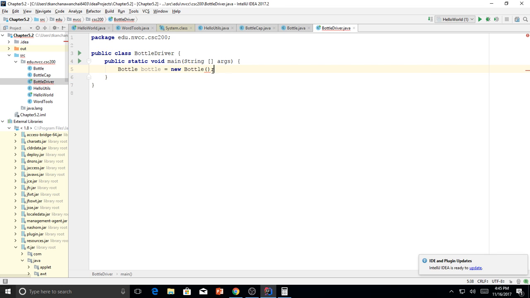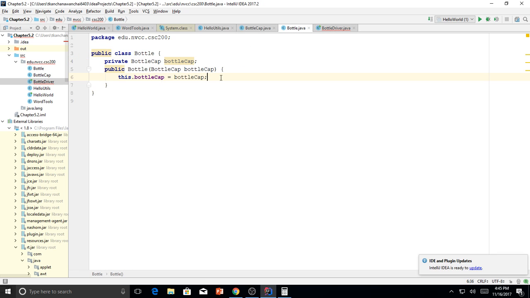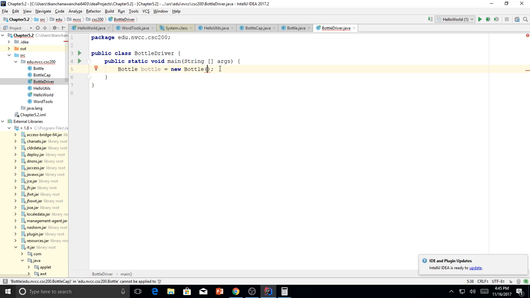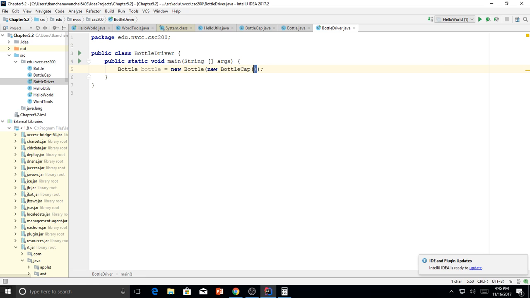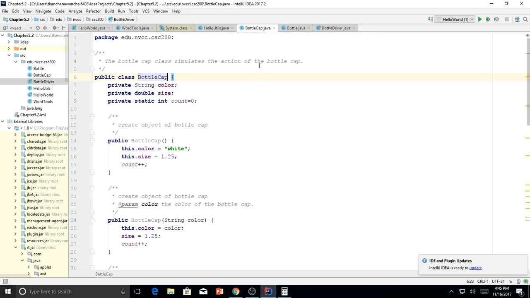Now when you create a constructor with parameters, you are required to provide a parameter, just like System.in. That's dependency injection. So you can create a new one. You could just instantiate inside like that too, the short version with new. See that? Bottle cap. I could just get the color for the bottle cap, red, and the size of the bottle cap. Remember that we created the bottle cap constructor last time right here?